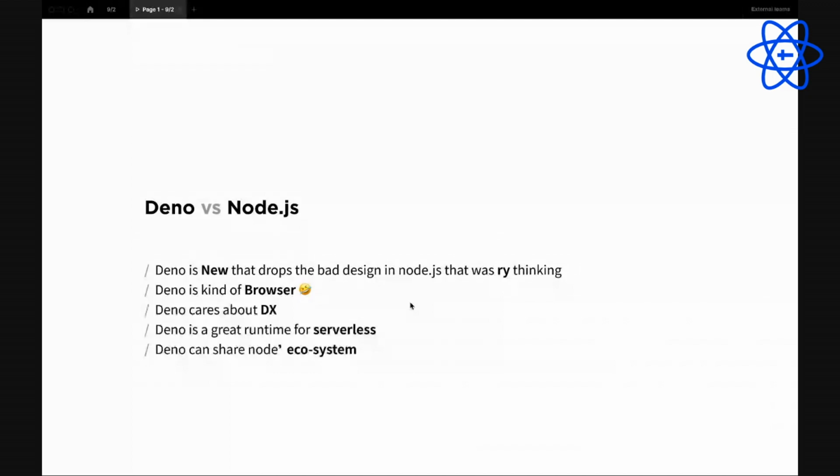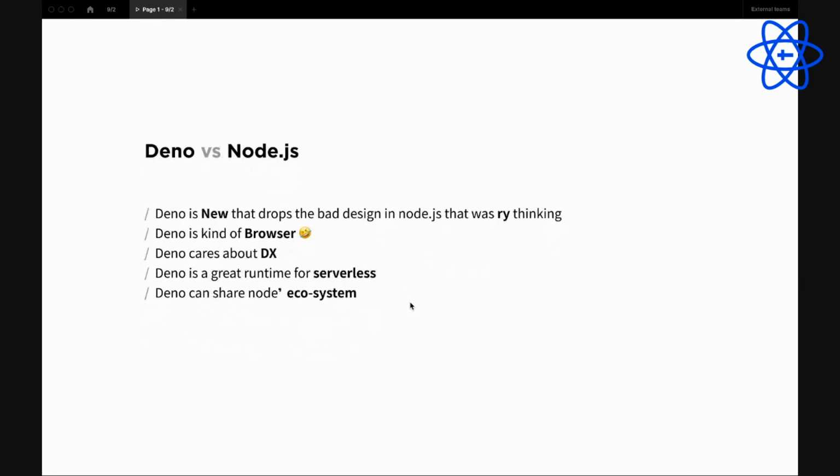And Deno can share Node's ecosystem. Since we have packages and ESM, we can transform npm packages to Deno modules. Now it works fine, I think.